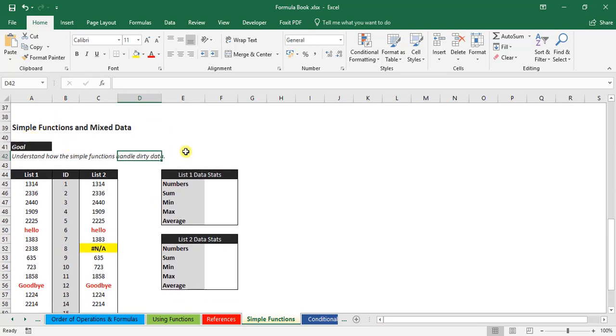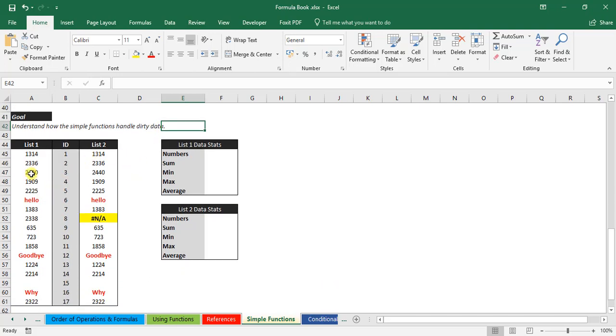So, using simple functions and mixed data. Understand how simple functions handle dirty data. When we talk about dirty data, it's a case of there being a series of numbers, words, and blanks. So we now want to use list one's data, where we have our numbers, words, and blanks.